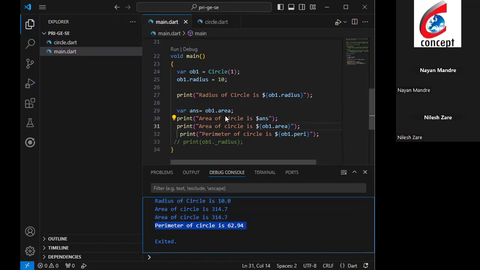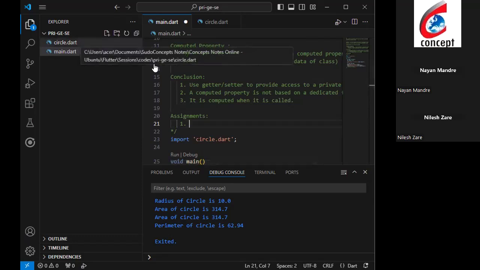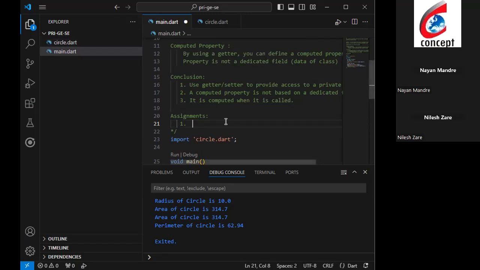Likewise, there are assignments for you to do. You can find the area of triangle. These are the assignments I am giving you. You have to do it. The first assignment: you have created a circle class, now you create a rectangle class. Two computed properties will be finding area and perimeter.